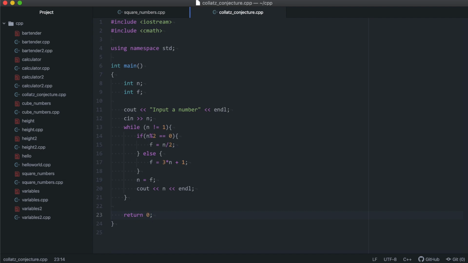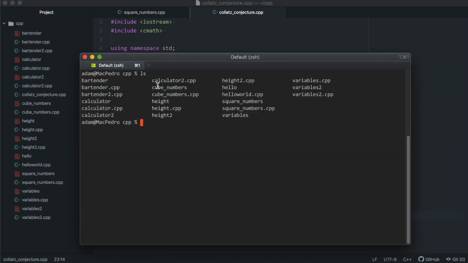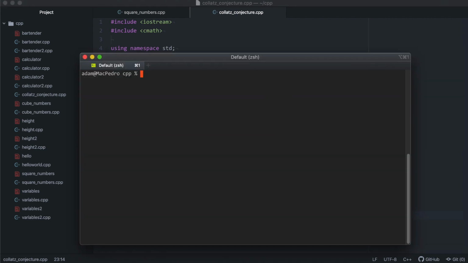And let's see whether it runs. Let's head over to the terminal. We can clear this. All right, so we're going to compile C++ Collatz conjecture.cpp, and we're going to output it into a file, which I'm also going to call Collatz conjecture. Here we go. Does it compile?